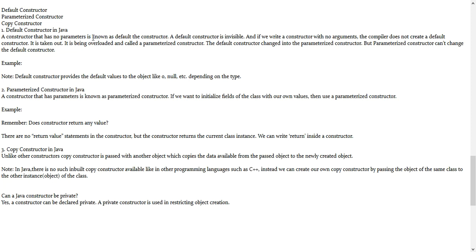A constructor that has no parameter is known as the default constructor. The default constructor is invisible, and if you write a constructor with no argument, the compiler does not create a default constructor. If it takes arguments, it is being overloaded and is called a parameterized constructor. A default constructor can be changed into a parameterized constructor, but a parameterized constructor cannot be changed into a default constructor.